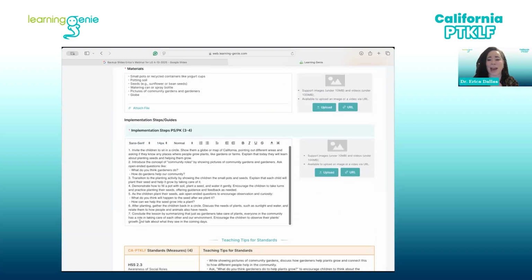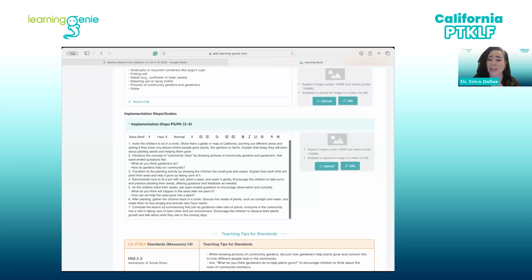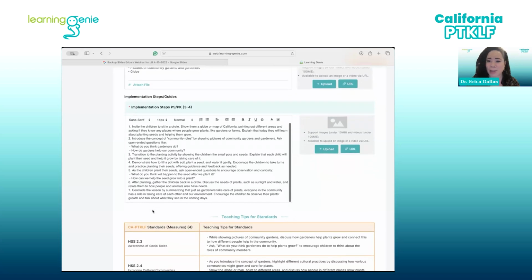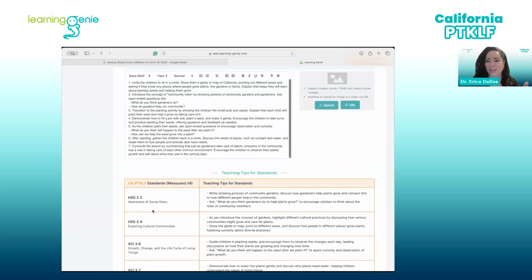It tells you exactly how to implement it. And again, you can modify it. It's telling you to invite the students over, introduce the concepts, transition to the planting activity, demonstrate how to fill a pot. As the children plant their seeds, ask open-ended questions. After planting, gather the children back in circle time. Conclude the lesson by summarizing. So I summarized all of that up.